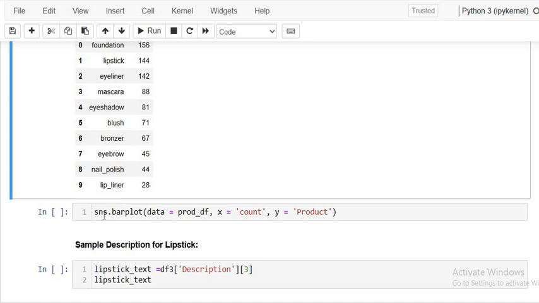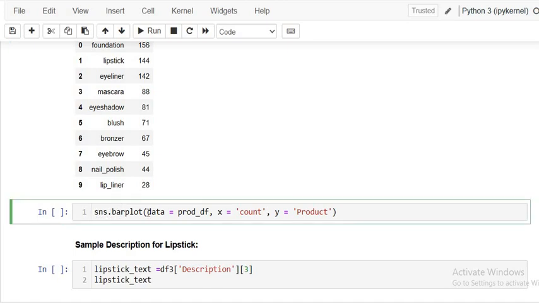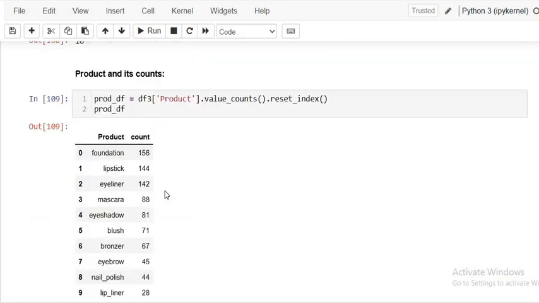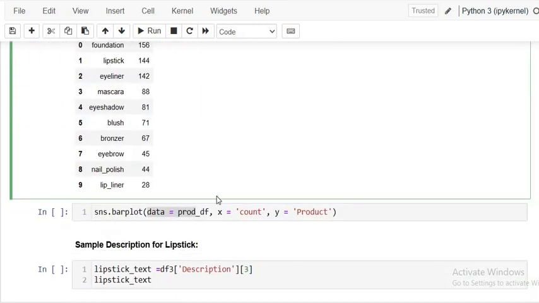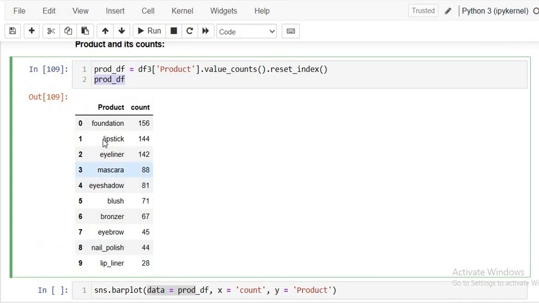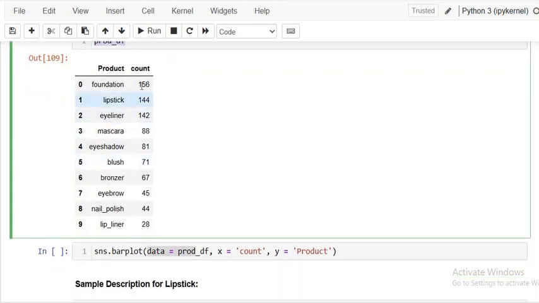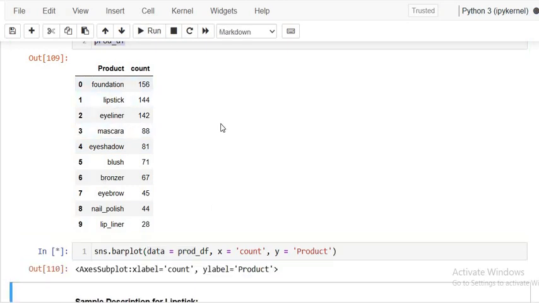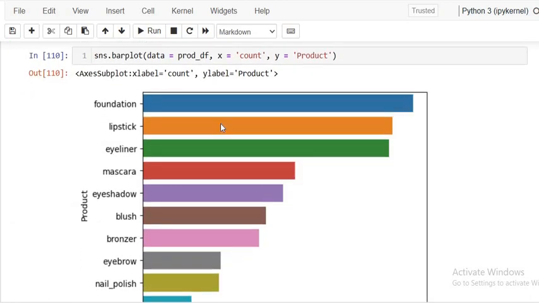So you can see here that I am using SNS, that is the Seaborn library. I'm typing a bar plot and giving the data. Data is my prod df. I'm considering x value as a count because I want a horizontal plot, and y value as the product. So now you can see, yes, there is a nice bar plot.